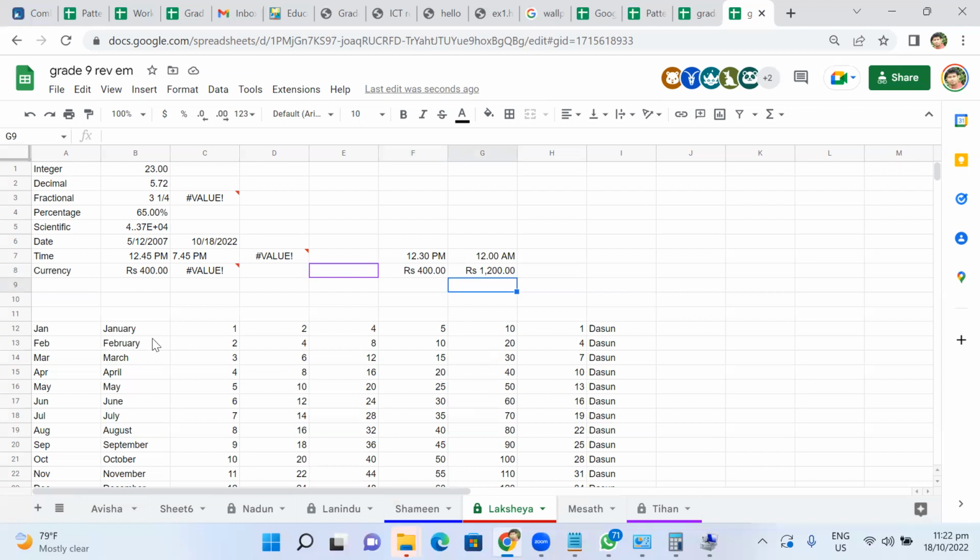I think the other one is January, February. This one 1, 2, 3, 2, 4. This is correct. This is correct. This is wrong. And there's one more thing which is wrong.